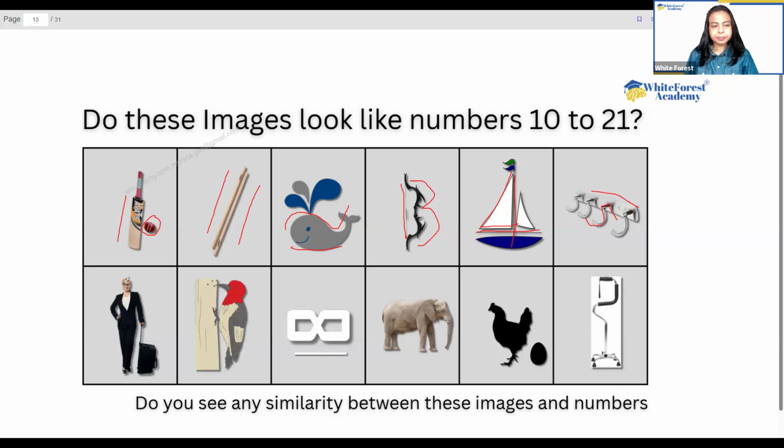15, 16, 17, 18. When you turn it upside down, it looks as if it's a thief wearing a mask where only the eyes and the mouth can be seen, like a thief. 19.